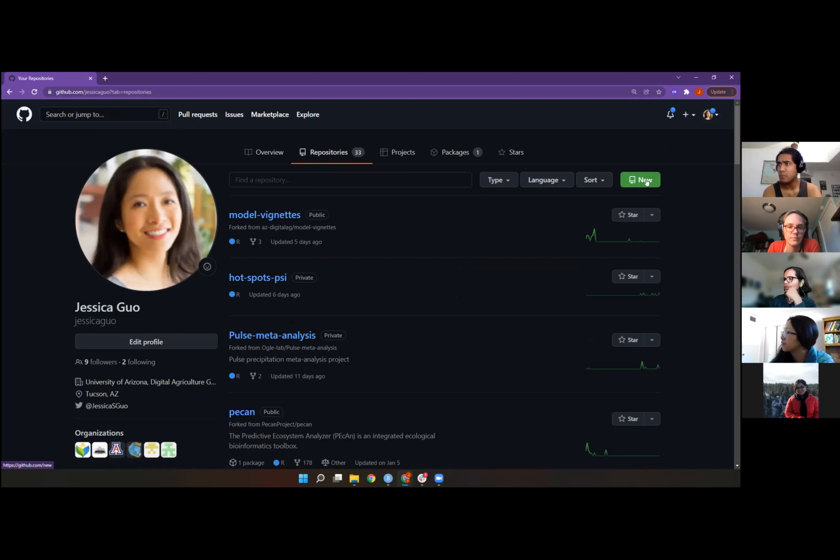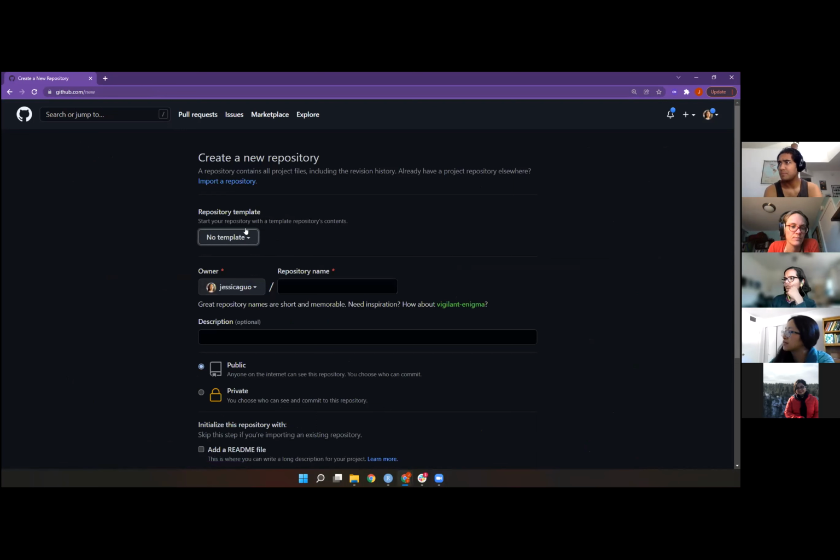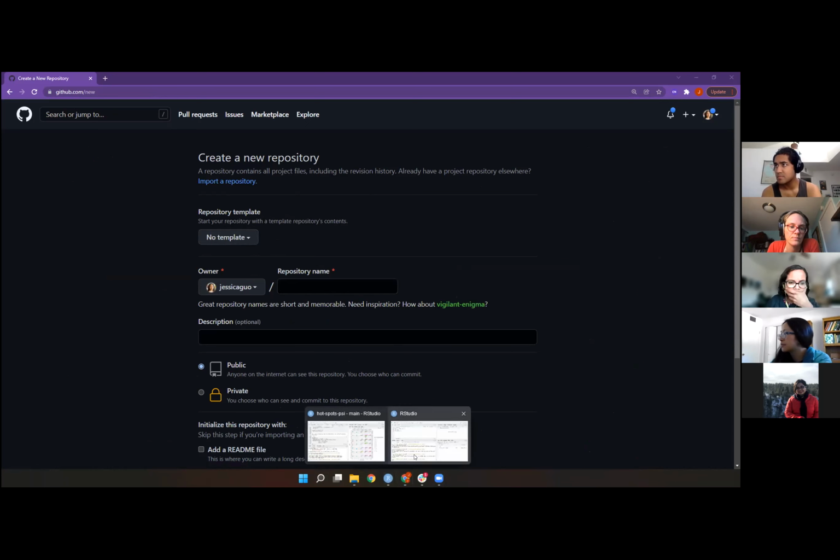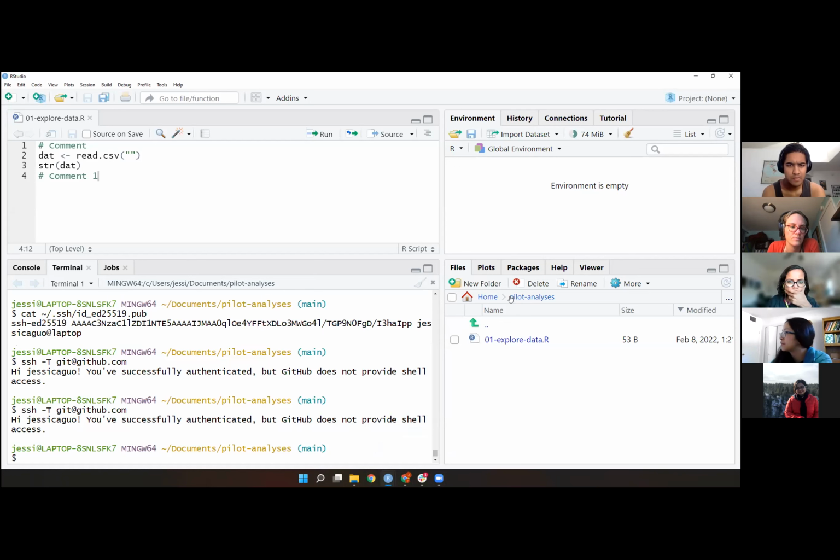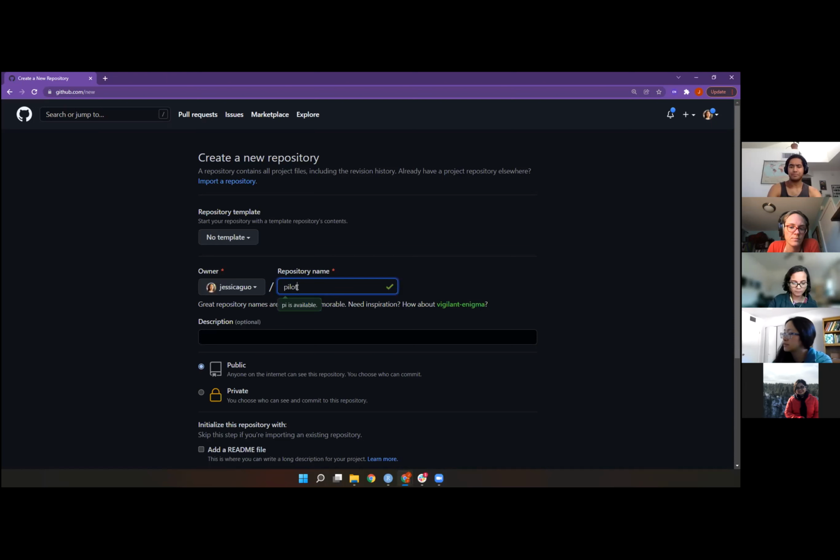So click new here, and we're under the page create new repository. I'm going to name it exactly the same name, pilot.analyses. Great, it's available. Now I'm going to make it public. If you were really concerned about your data, you might start off with it being private and then change it to public later when you're ready to share.